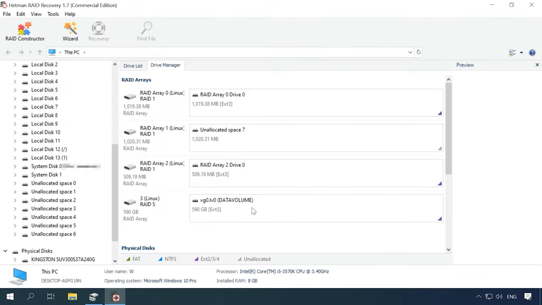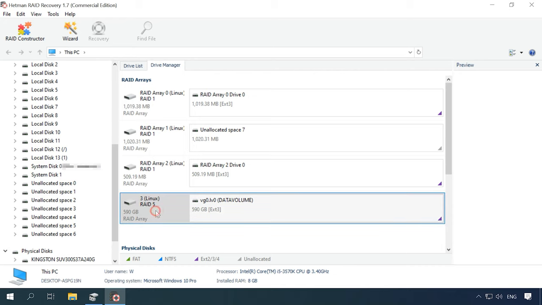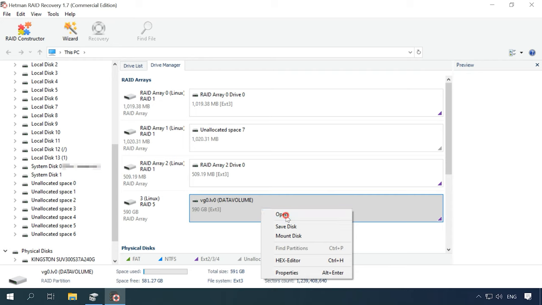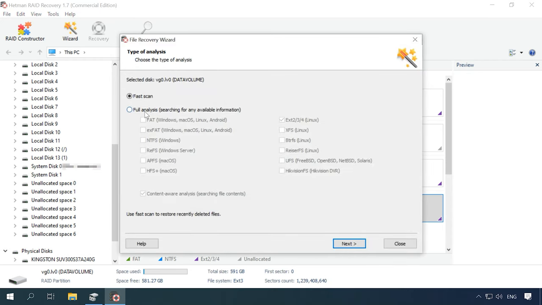Our utility features an advanced mechanism of automatic scanning designed to identify and recover NAS data in various scenarios of data loss. It will analyze the disks, read their service information, and rebuild the damaged RAID system. The RAID information is displayed below. Check if the program has read it correctly. Right-click on it and choose Open. Select the scan type and start the analysis.